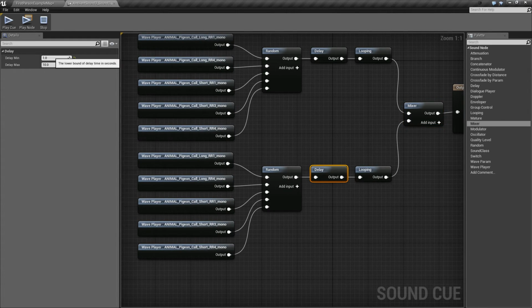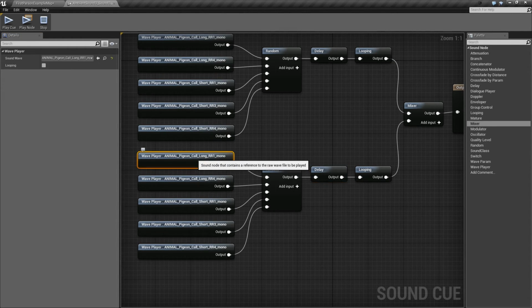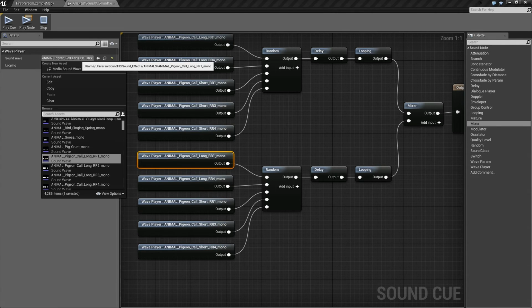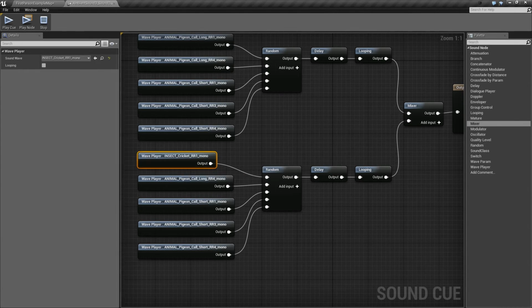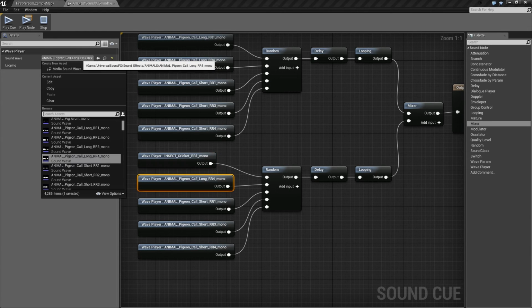We'll go ahead and change the delay on this first. The crickets will happen more often. The crickets can happen, you know, about every half a second to every 3 seconds versus the pigeons, which are every 1 second to every 10 seconds. We can go in here and change this. So we've got multiple cricket noises. We'll just go down through and choose them.